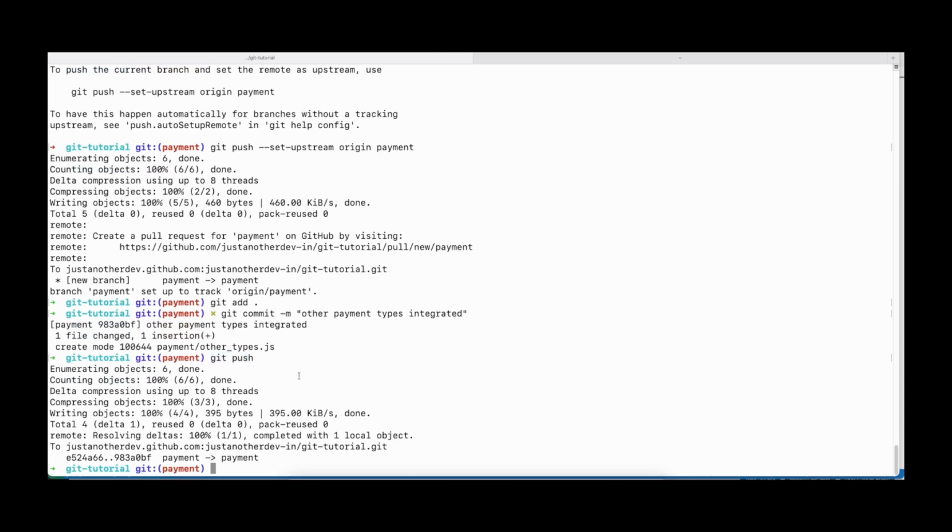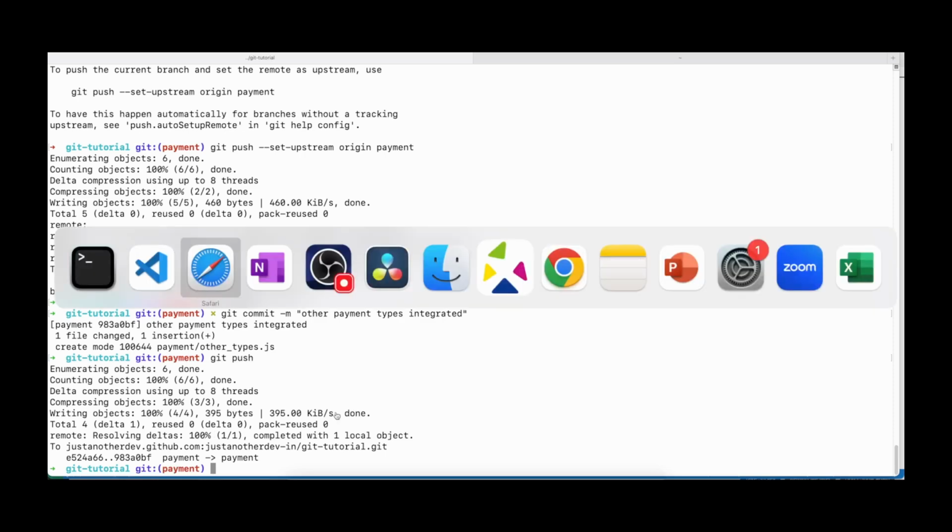If I do this git push origin payment, that also will mean the same thing, but we can do a shorthand called git push. It will anyways push to the origin by default, and whatever branch we are having here, it will push to that branch only, right? So it has pushed the changes. Let's see over here.